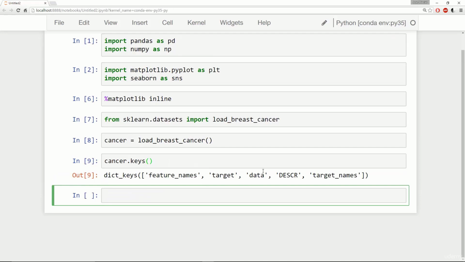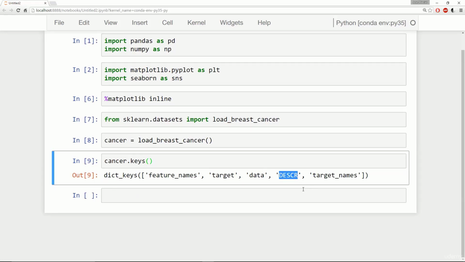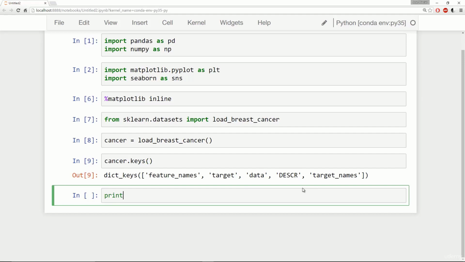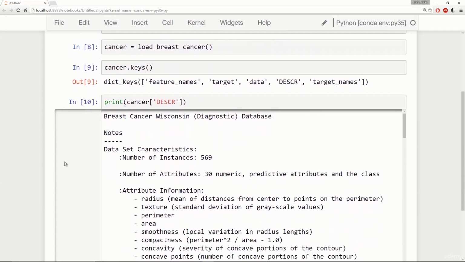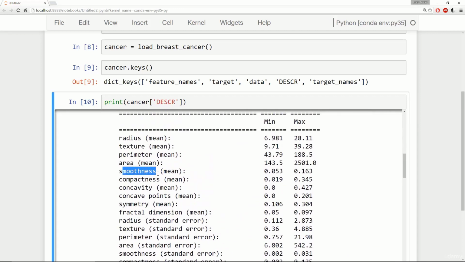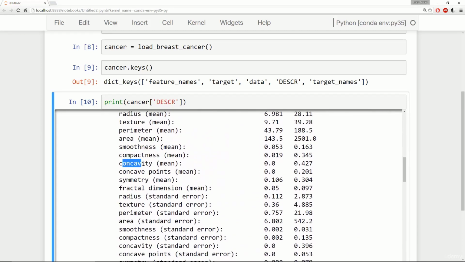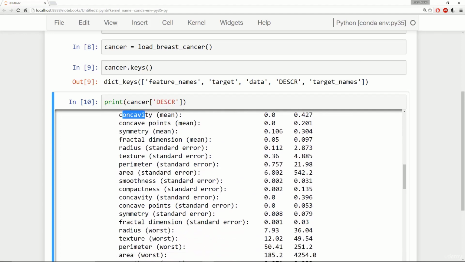You'll have the feature names, the target, the data, the actual description, and the target names. If you want a detailed description of this data set, you can just read through cancer.DESCR, and it will tell you about the breast cancer data set. Basically, it's 569 instances with 30 numeric attributes. The prediction you want to do, as far as the class, is whether this breast cancer tumor is malignant or benign. You have a bunch of different data points here, such as the smoothness of the tumor, how compact it is, the perimeter, the area, etc.